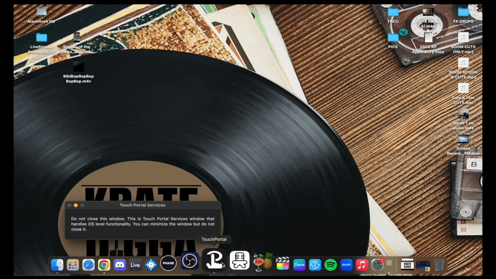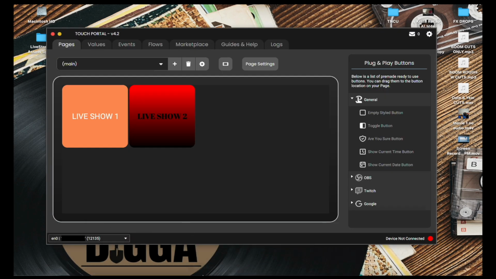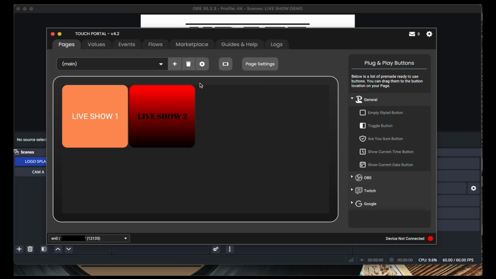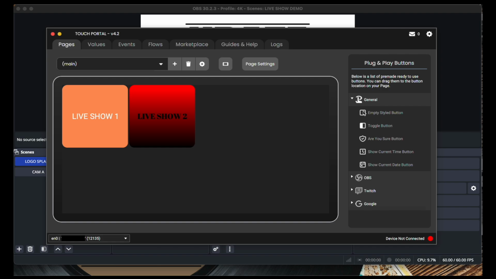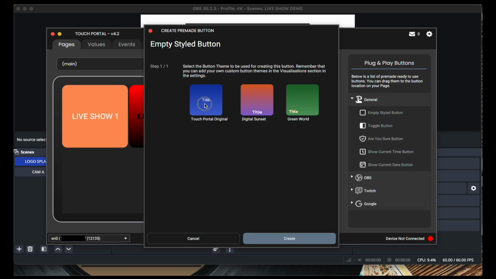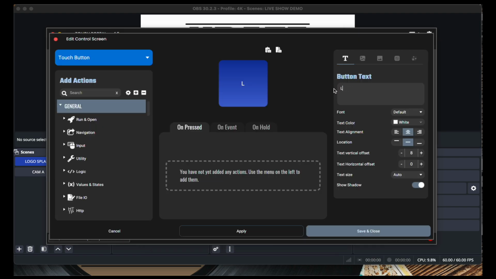Once you have Touch Portal open, also open up OBS, and ideally have it open to whatever scene collection you'll be programming into Touch Portal. So the first thing we need to do is add a page, letting it know what scene collection in OBS these controls in Touch Portal will correspond to. I use these plug and play buttons on the side because it makes it easier. So we just drag in an empty button. I rename that button based on what OBS scene selection it'll correspond to.